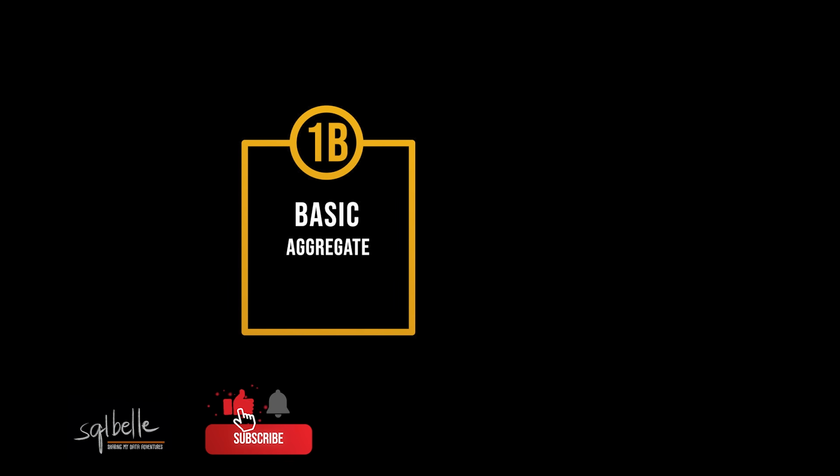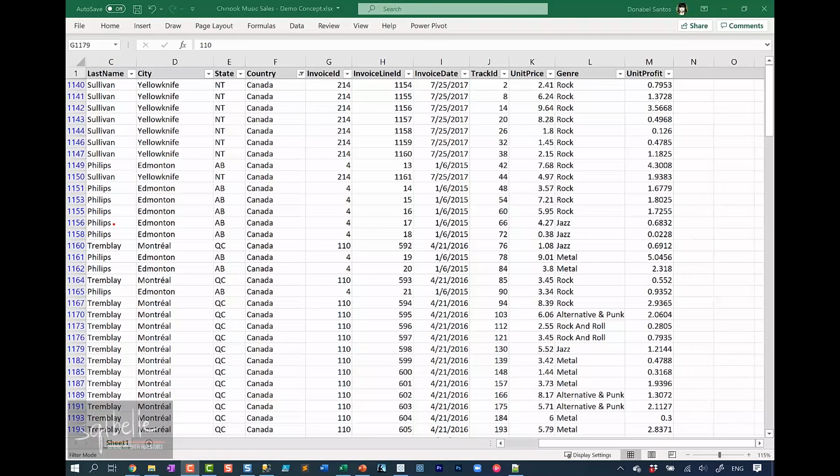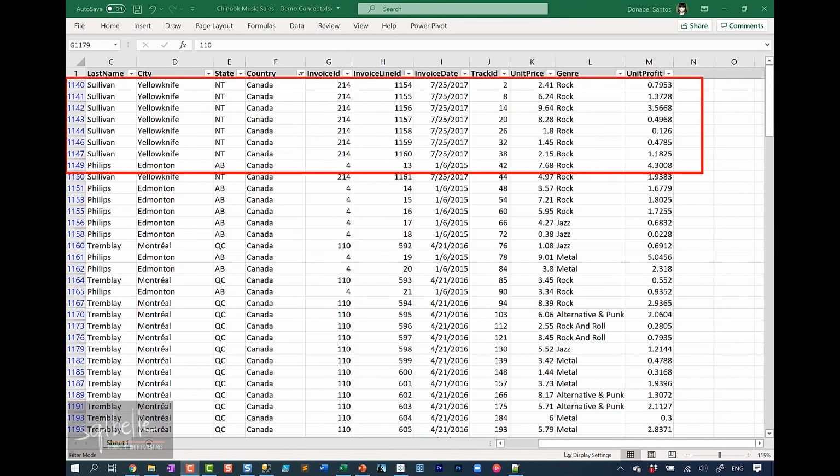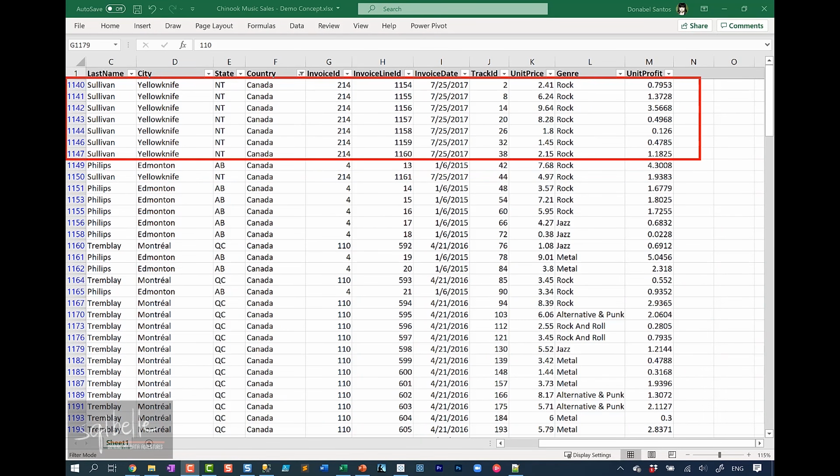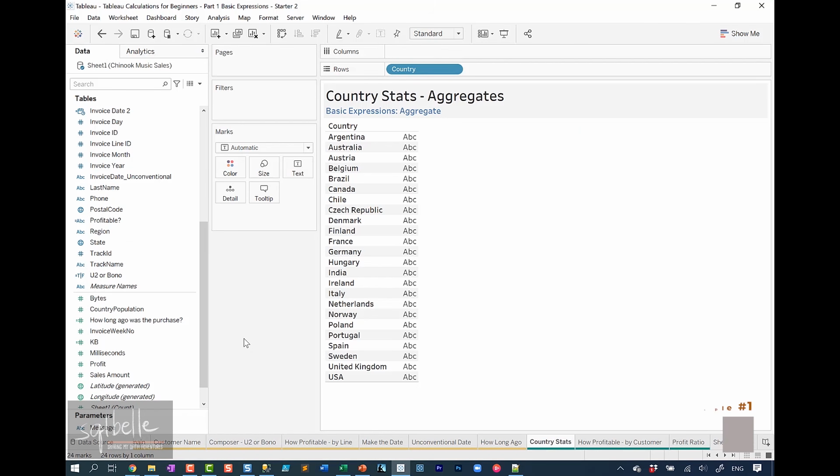Let's now move on to the second type of basic calculations, which is aggregate calculations. What it is really doing is taking a group of records and generating one result out of it. So for example, we may want to take this group of records for a particular city in Canada and generate either the number of records, the average of unit profit, the total unit profit, the minimum profit, maximum profit. Aggregate functions will generate one result for the group that you specify.